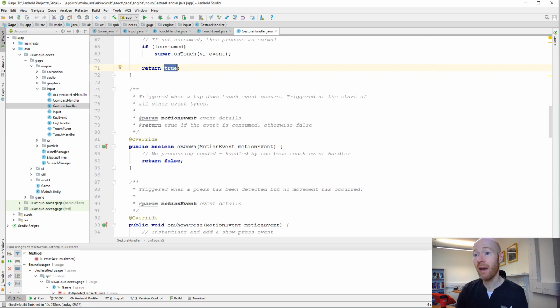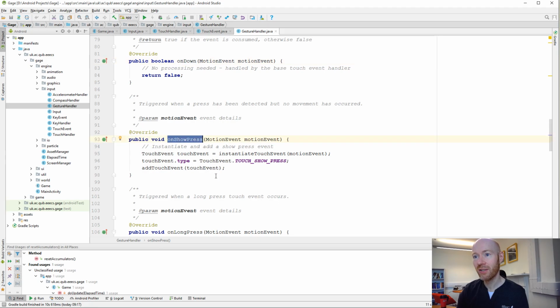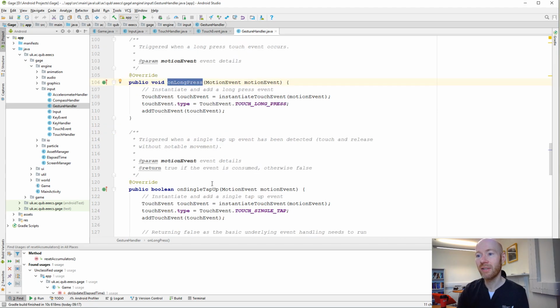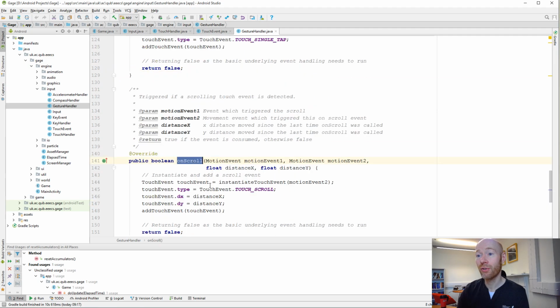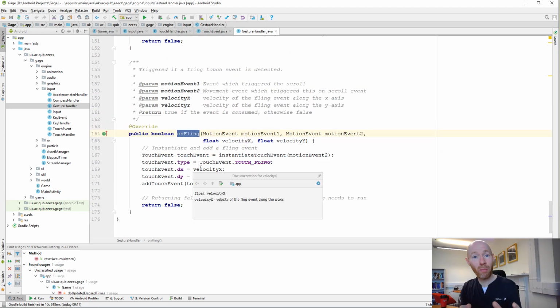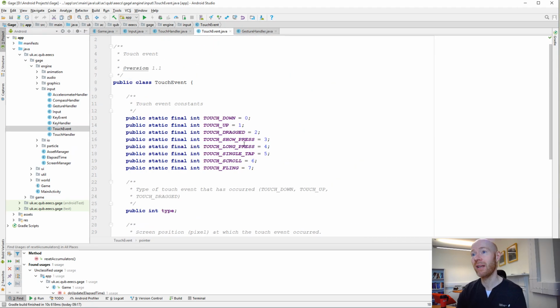What we have then are the overridden methods. If we have a down press, we don't need to do anything because the superclass does that. Then we go through onShowPress, onLongPress, so if you hold the button down for a long time, onSingleTapUp, onScroll, onFling. These are the gestures that the gesture detector will recognize. In all cases, we're just storing appropriate information depending on the gesture that happened. And it's all picked up in our touch event class.